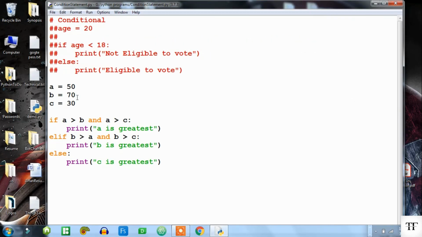You can even use input statements from the user. You can ask the user to input all these three values and check those conditions. But we will see that in our further tutorials.